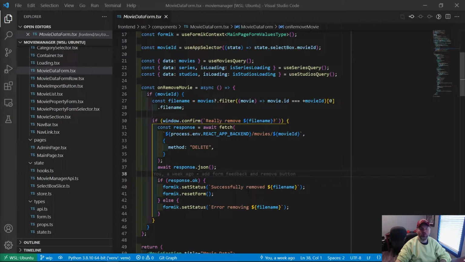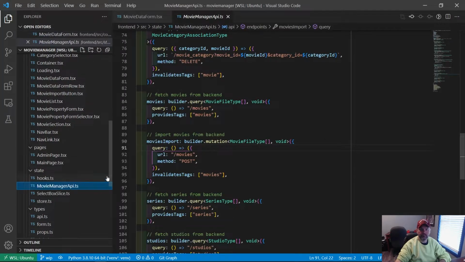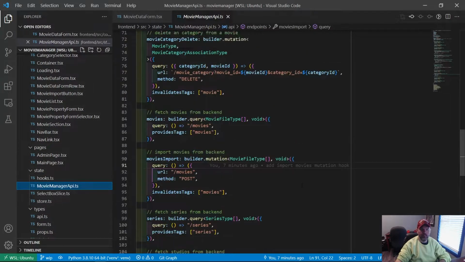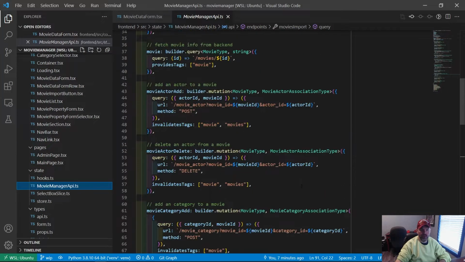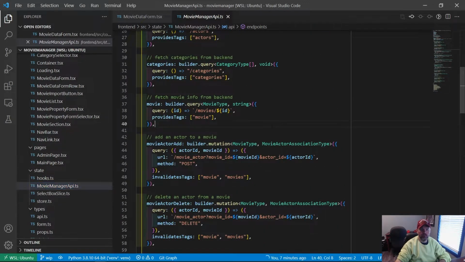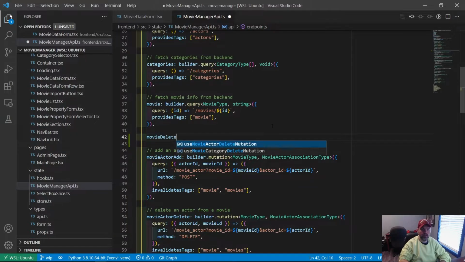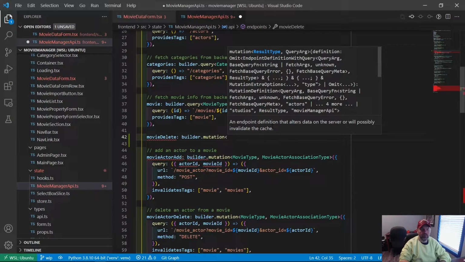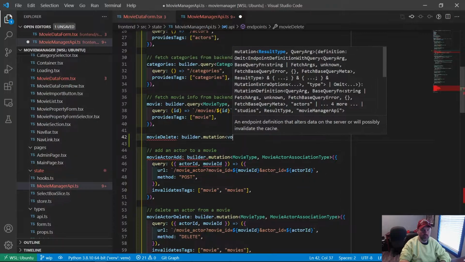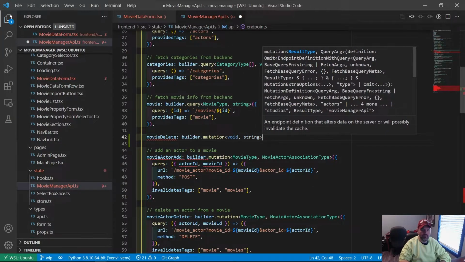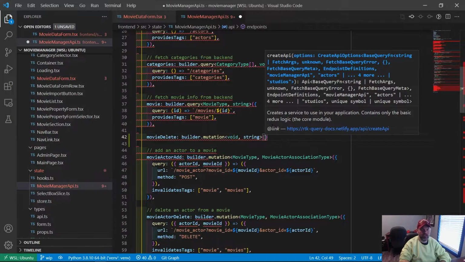All right, so one more thing I want to tackle is this onRemoveMovie function. So we need one more endpoint for this. So let's go into our Movie Manager API, and I want a movie remove. So let's do that, or movie delete. So here's movie. So let's say movie delete. It's another builder mutation. It's not going to return anything interesting, so I don't need the return type at all. And then we'll get a string, which is going to be the ID.